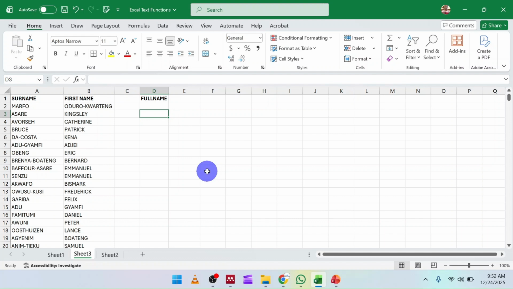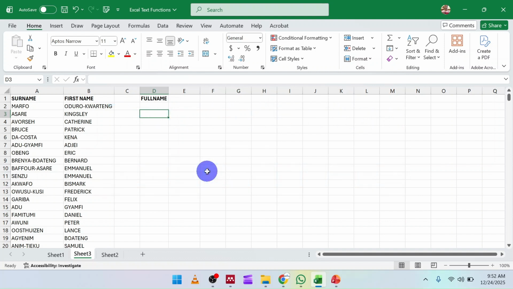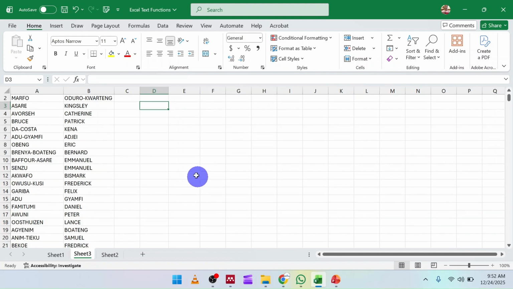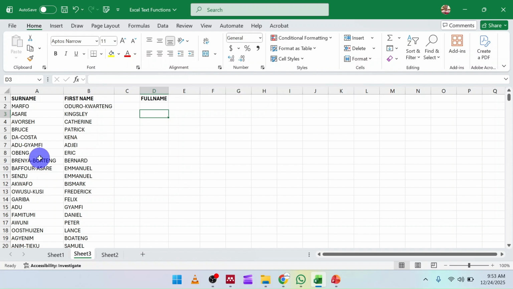Okay, now in doing so, we use the text function concatenate, and that is what we'll be using in this video. All right, so let's say you have string variables. String variables are text. They are basically text.